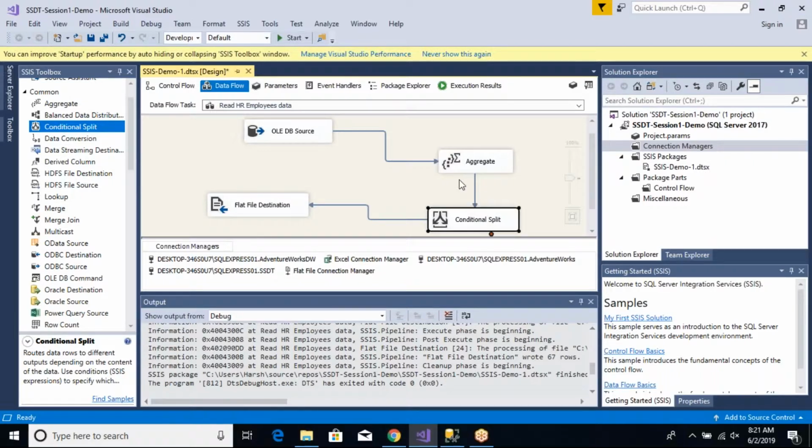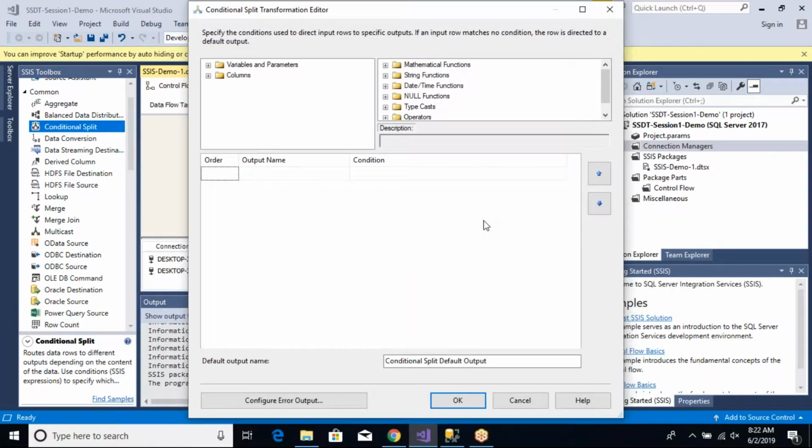If we run this package now, then all the data would flow to the output stage. But we want to define a condition. So let's double click on it again and define a condition. So the conditions can be defined here. If you had defined some variables and parameters based on which you want to define some dynamic conditions, we could have used the variables and parameters, or we can simply use the columns and define some condition on these columns.